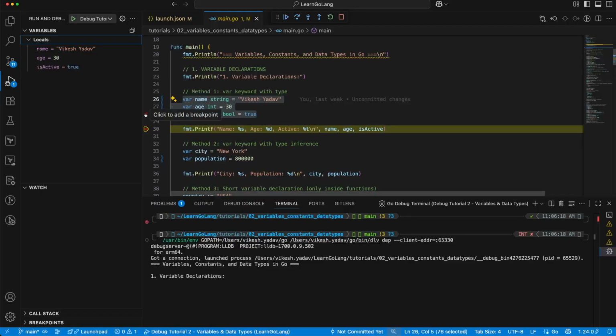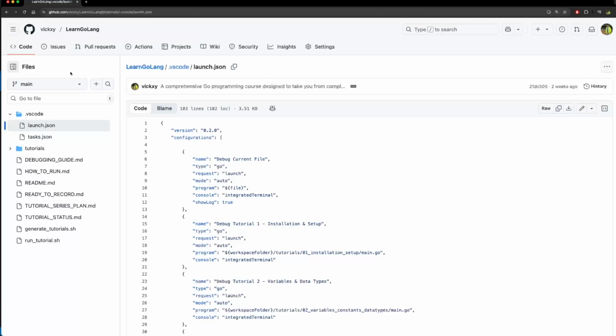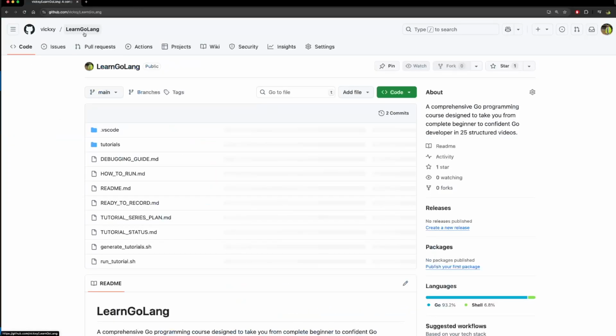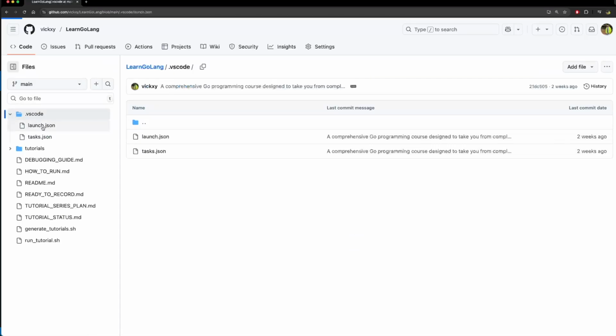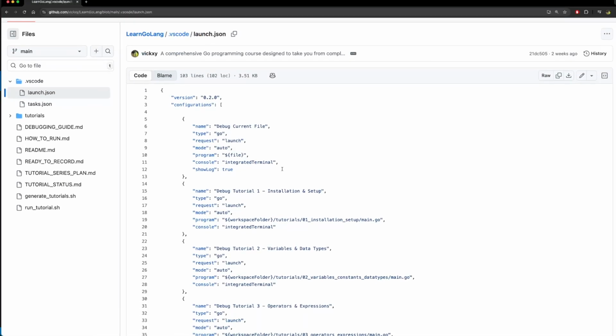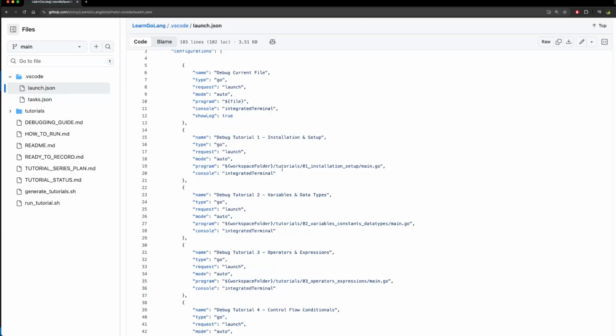So let me just show you on the GitHub. In the Learn Golang project or repository, you can see a VS Code folder present and everything is configured over here, right?